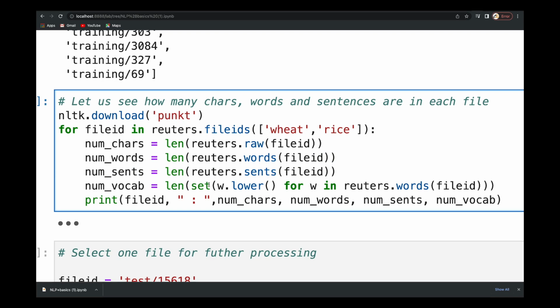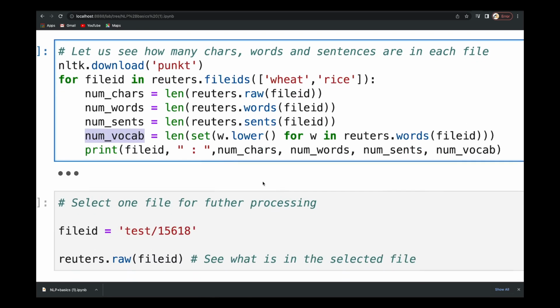And then for the vocabulary, it's going to be the unique words that I have in there. So the words can repeat over and over again. For instance, wheat can appear so many times in there. But if you want to check the unique words, then wheat should come just once. So that will form the vocabulary. Remember, the vocabulary is nothing but the unique words that we have in our corpus, or our data set. So that's basically what I'm doing. And then after that, I'm just printing all of them for you to see: number of characters, number of words, number of sentences, number of vocabulary, which I have stored over here.